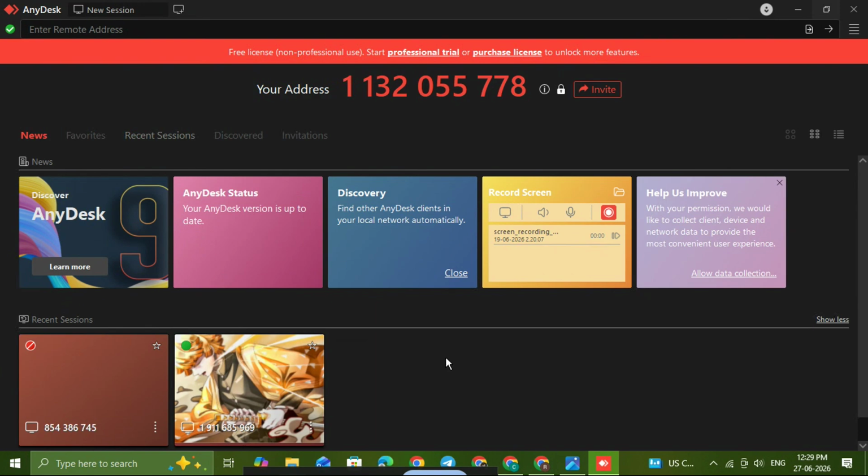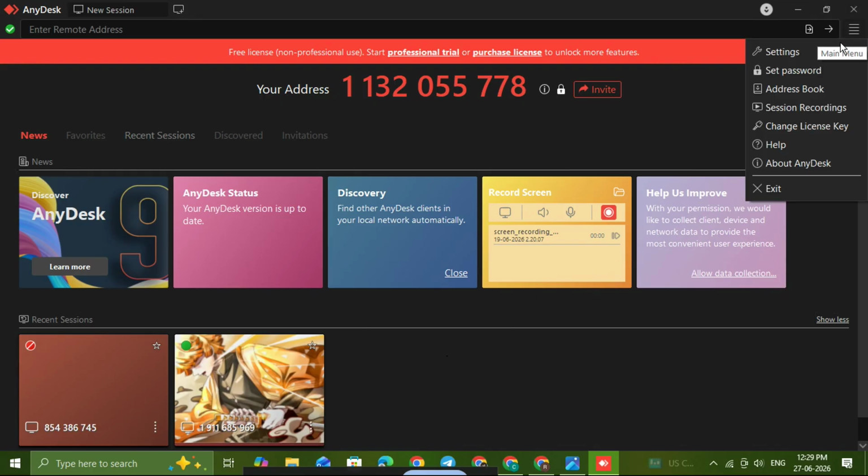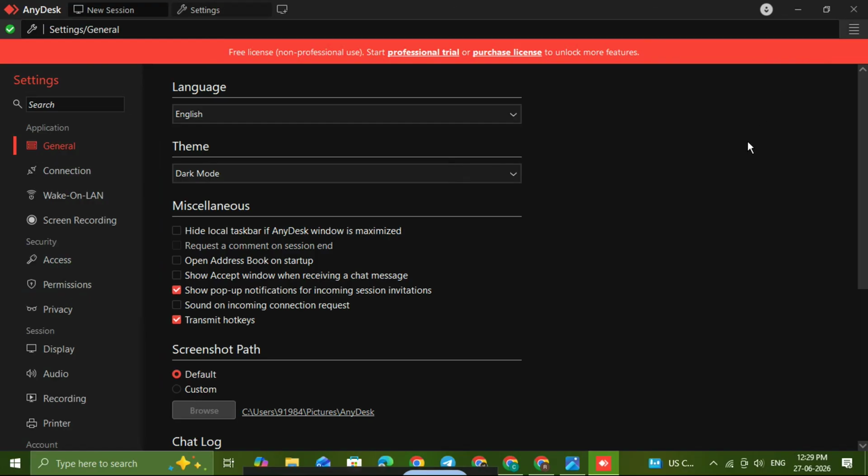Let's jump in. First, let's look at how to set full screen as the default for new sessions, or turn it off completely. Open Anydesk on your computer and wait for it to load. Once the app is open, look for the menu icon in the top right corner and click it. From the menu, select Settings. This is where Anydesk keeps all of the main display and session preferences. In the Settings window, look at the left-hand sidebar and click Display.